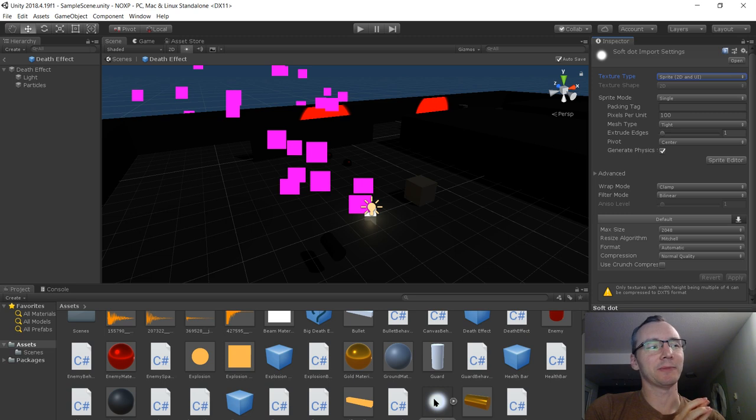Everything online seems to suggest Unity comes with this as a standard thing. I couldn't find it anyway, so I just made it myself. And if you can't make it yourself, then it will be in the files with this episode. Or if your version of Unity does have this built in somehow and you can find it, then good luck to you.